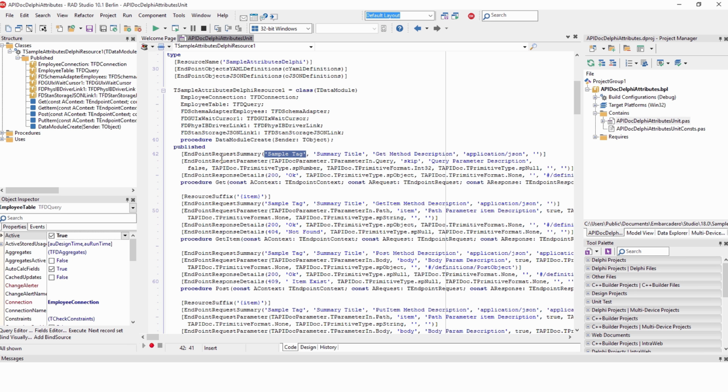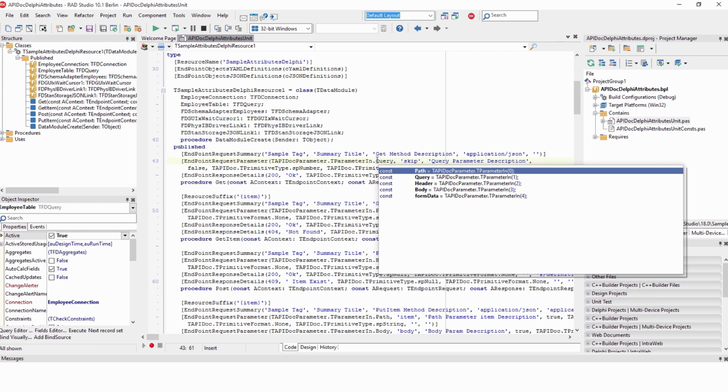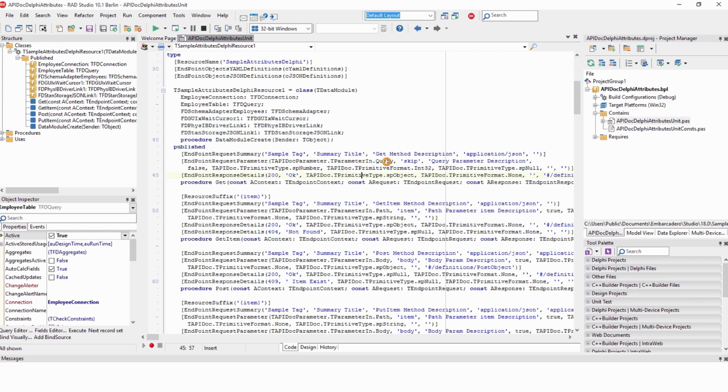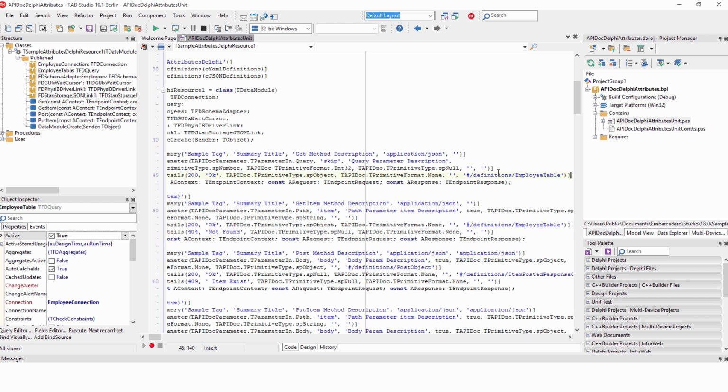There's also the endpoint request parameter. This one here is called skip, and that allows us to define a query. Here we can see if it's a part of the path, if it's a query, if it's a header, a body, or part of the form data. So here this is forming part of the query, which becomes a kind of question mark on the URL. And then the additional properties define if it's a number, if it's an int32, for example. And there's also the response details. So here we're saying this is response 200, which is OK. And this is returning back an object, and that object is defined as definitions employee table.